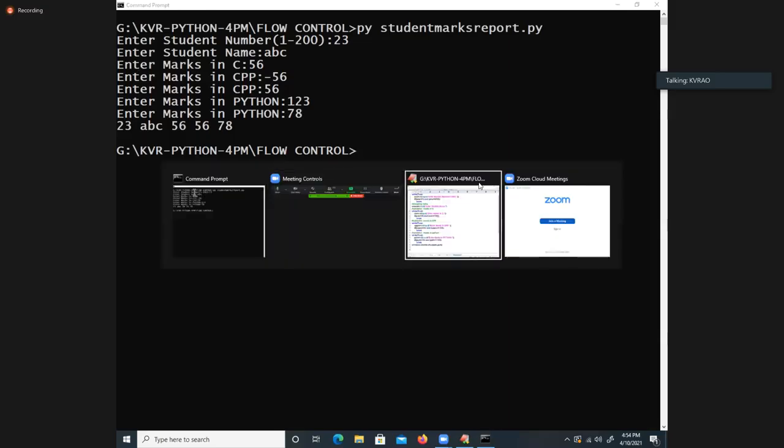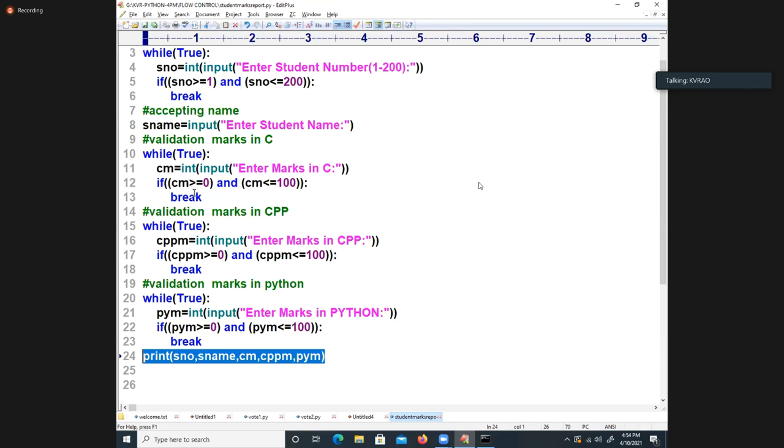So we are ready to write the calculation of the total. So remove this part. So I am writing here, calculate total and percentage of marks. So how do you write it now? Calculating total marks. TOTM, total marks is equal to CM plus CPPM plus PYM.